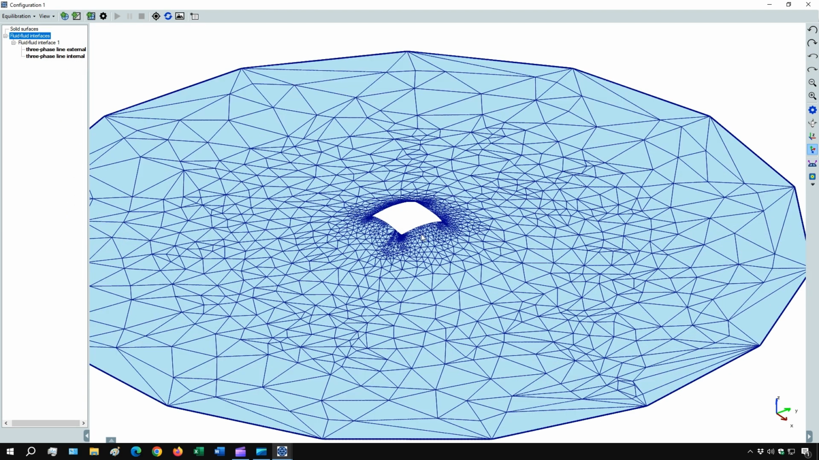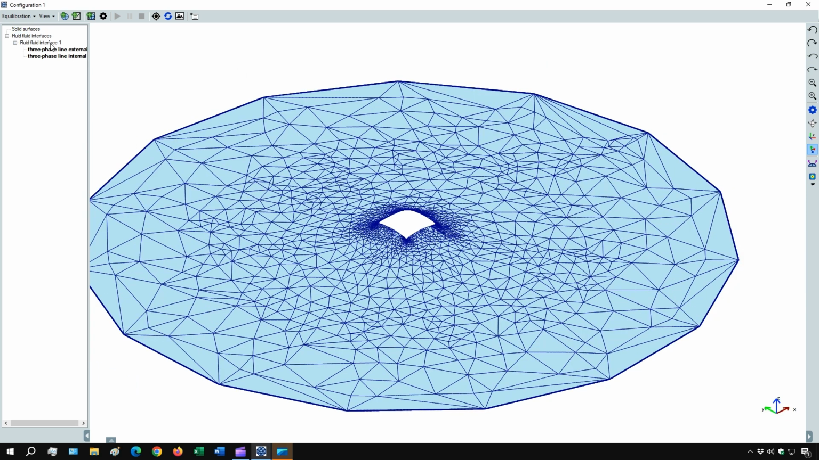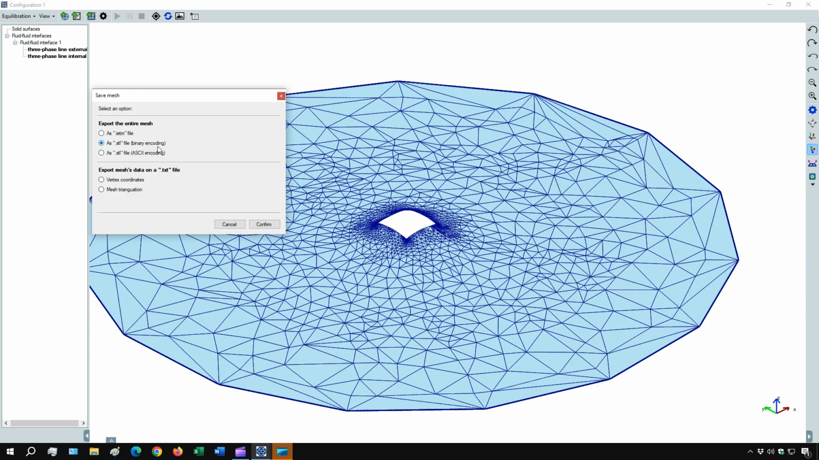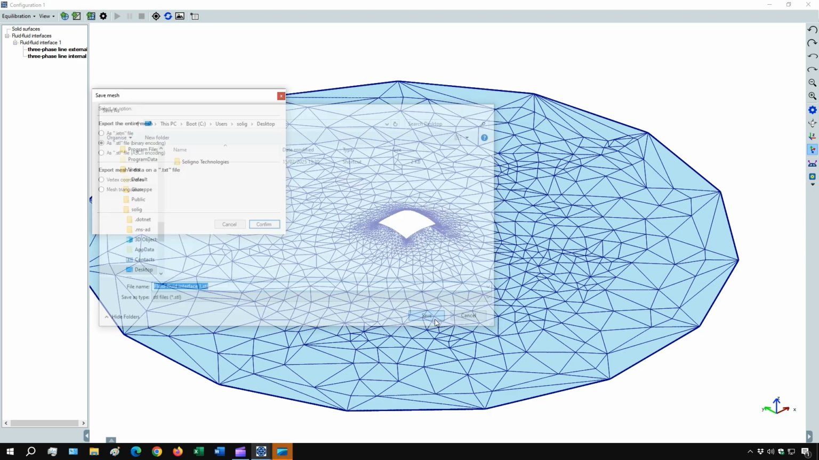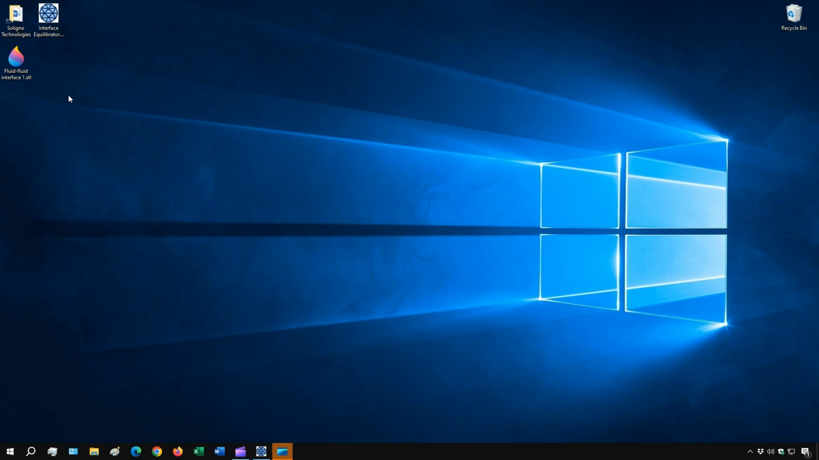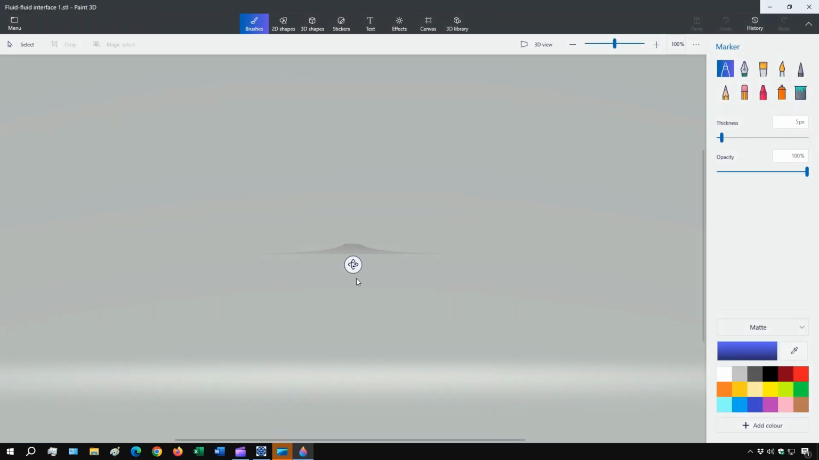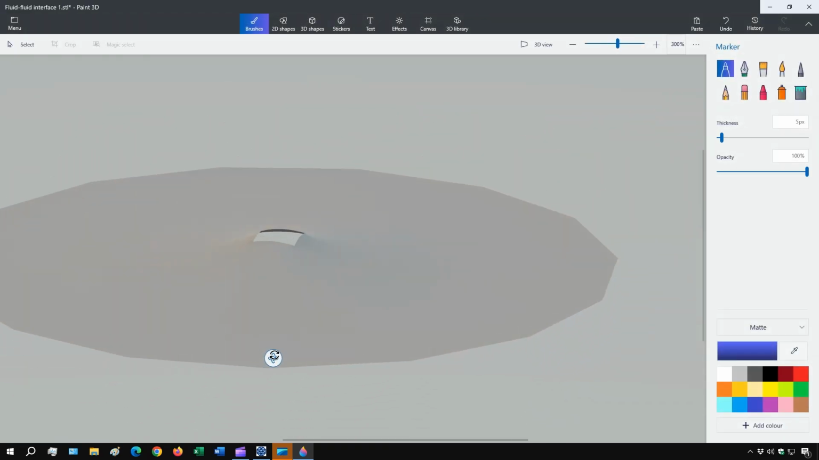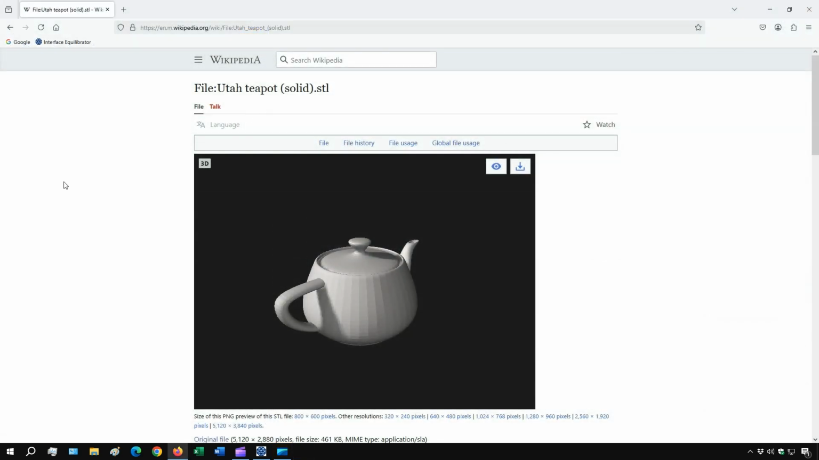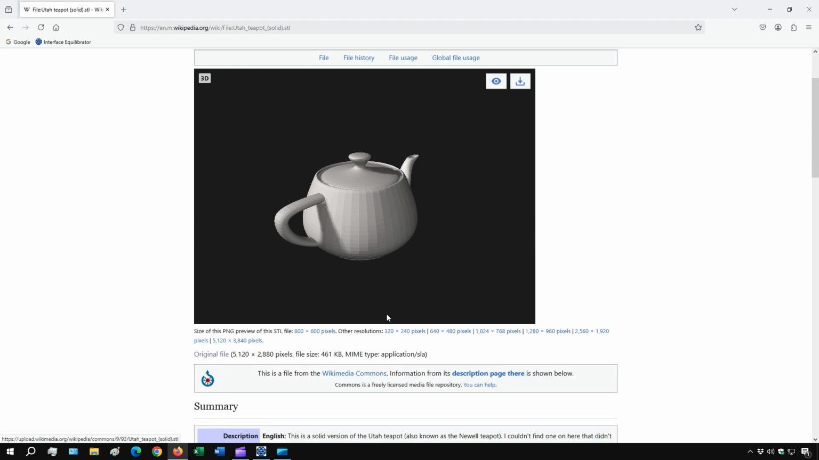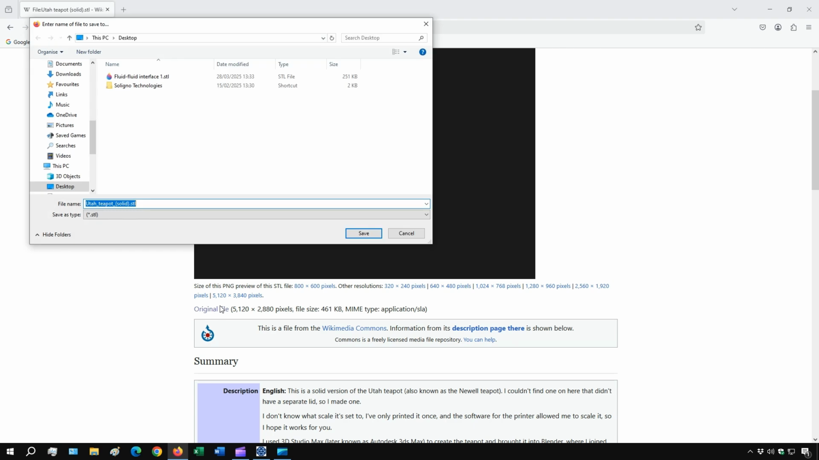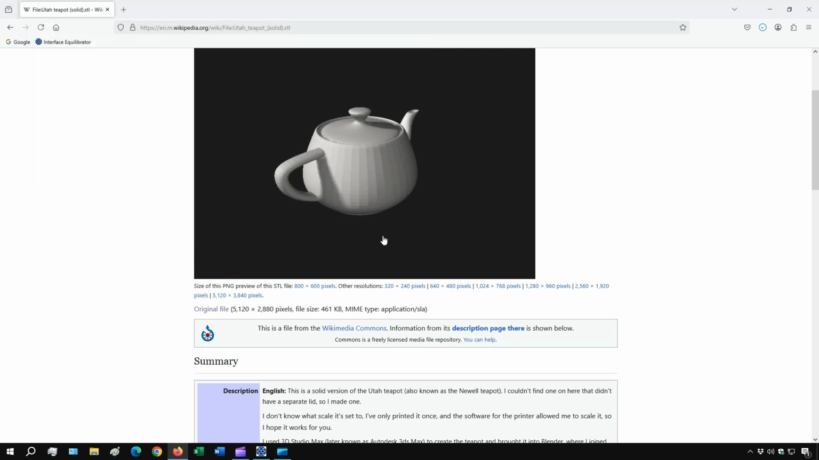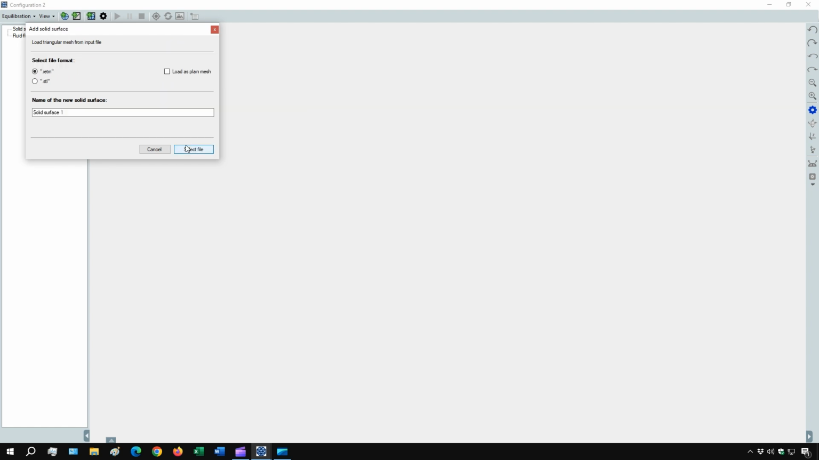The STL format, instead, is convenient to import and export meshes from other applications. For example, we can save this fluid interface mesh as an STL file. And then we can load it in another program. And we might also have a mesh saved in the STL format from somewhere else. For example, I now download this STL file from Wikipedia. And then I load it in Interface Equilibrator.